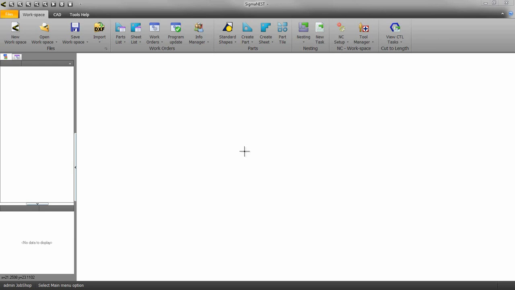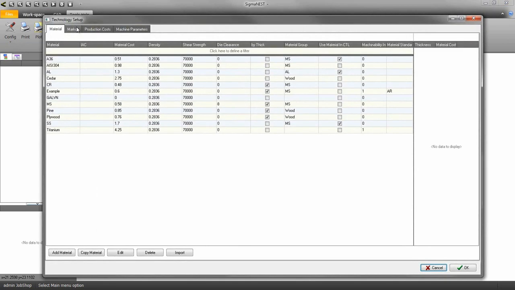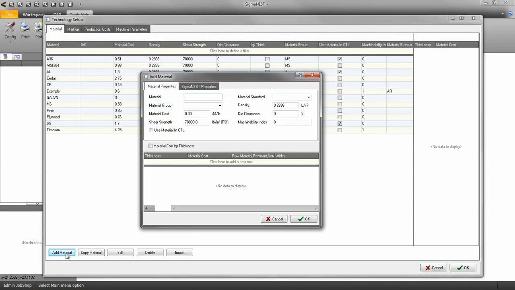Let's go to the technology setup inside SigmaNEST. I already have a few materials inside my tech setup. To add a new one, simply click Add Material.